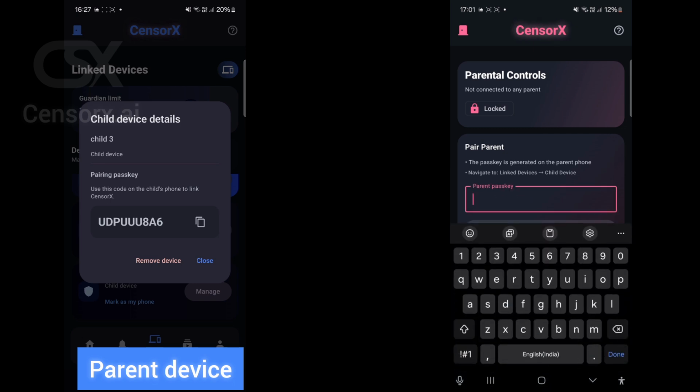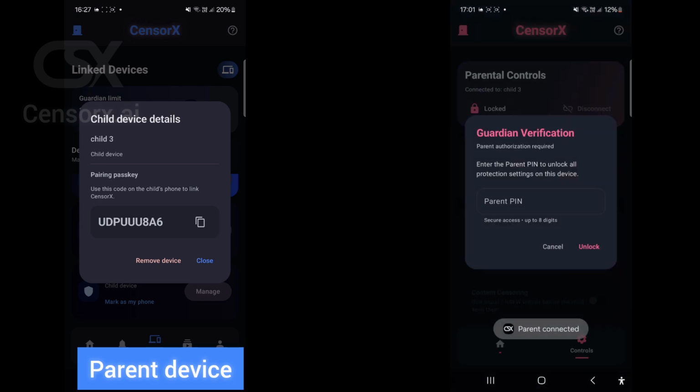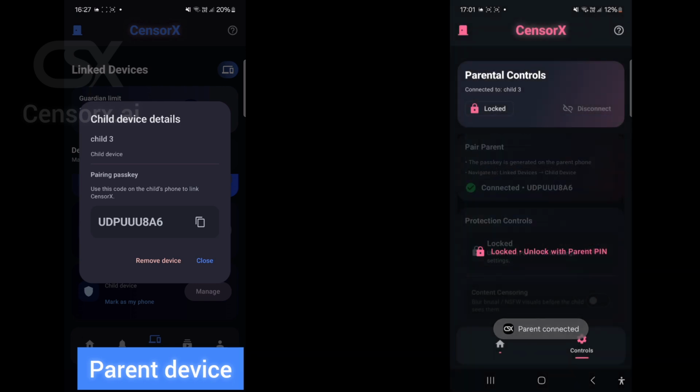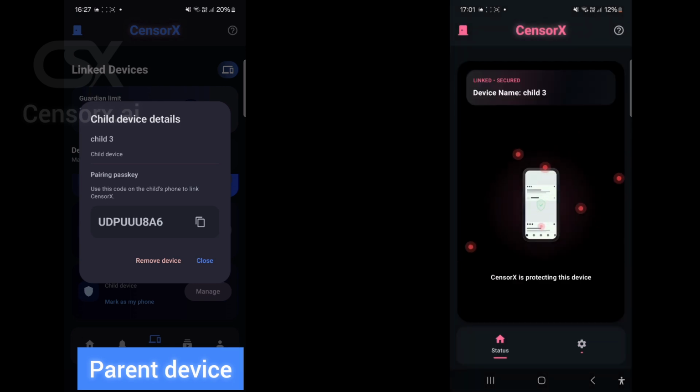Here we have to enter the passkey. Click on connect. Then the parent is connected. Now this device is secured by CensorX, all the services are turned on, and the parent is successfully connected.